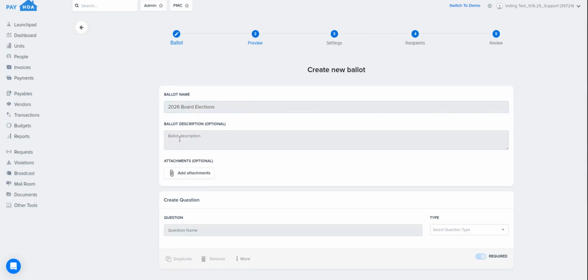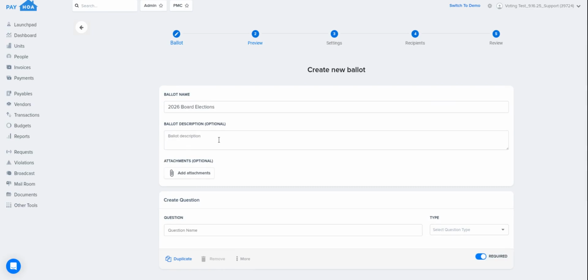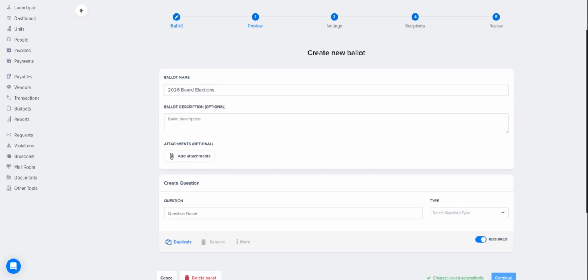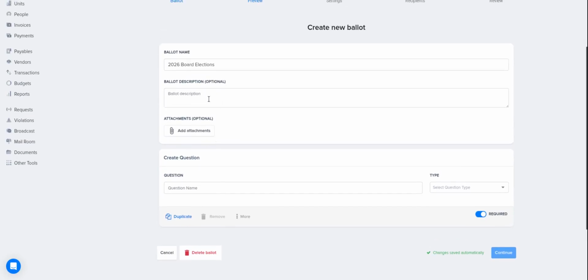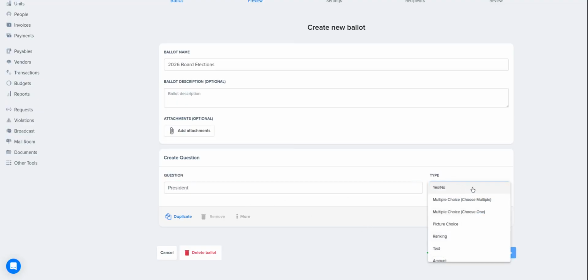Now you can put a description in, it is optional. And notice how the screen saves as you type. So if you come back and you lose it, it should save. Go ahead and type out your questions. You can say president, and your types are going to be yes, no, multiple choice. So you can choose more than one answer. You can just choose one.